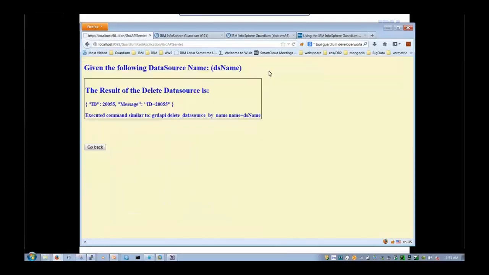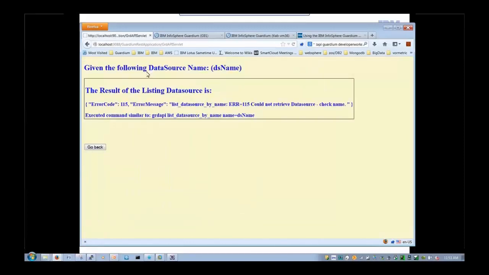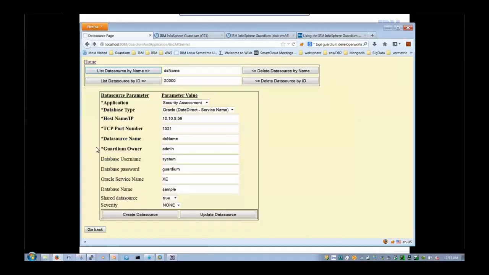Now, if I don't like that data source, I'm just going to delete it. Okay, and this gave me a delete, so I deleted my data source. Okay, if I try to list it again, I'm going to get some kind of error. And that shows me the error that I couldn't receive this data source.